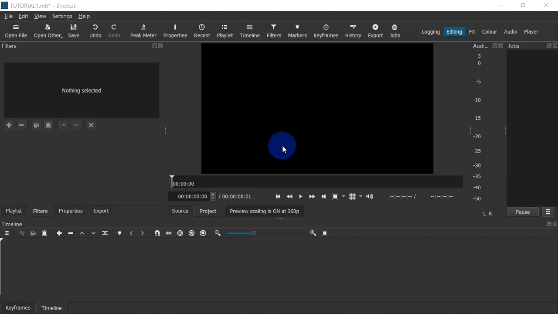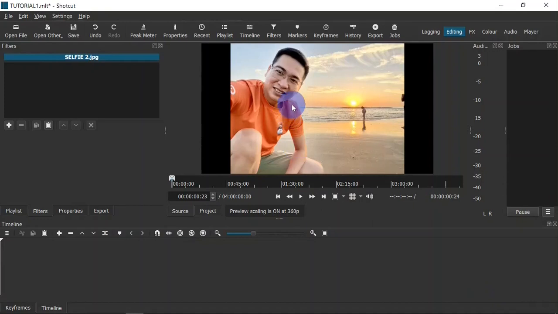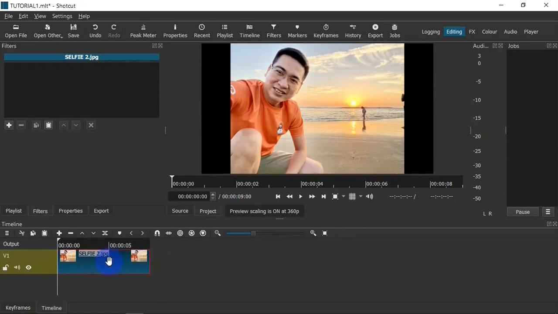In this video, I am going to show you how to add blur in Shotcut Video Editor. So here I am in Shotcut. First of all, I'm going to import an image file. So I have the image file in Shotcut. So let me drag it to the timeline. Expand it a bit. Okay.